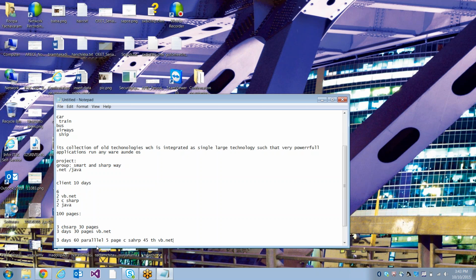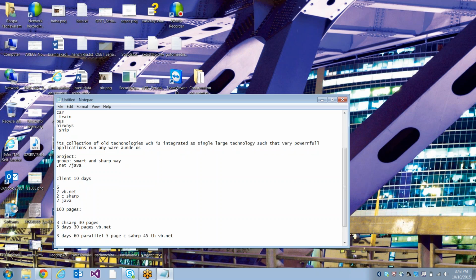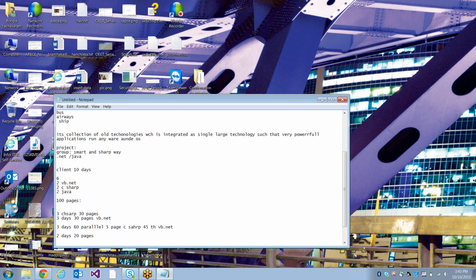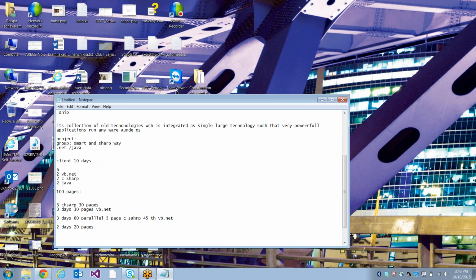After that, how many pages have been done? Again within 2 days, 20 pages done. How many pages left? 40. I again gave 20 pages to those guys. Obviously, after that, before giving to the client, we will integrate all the pages, right?